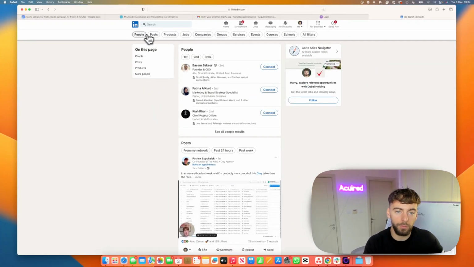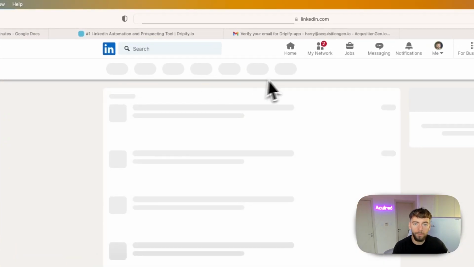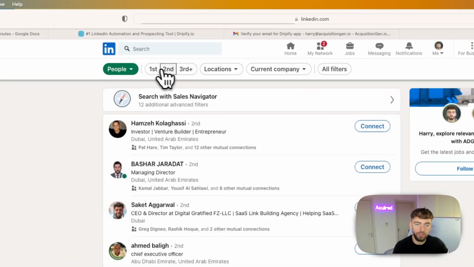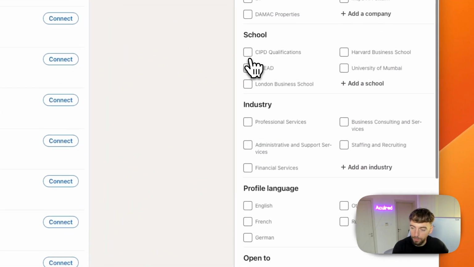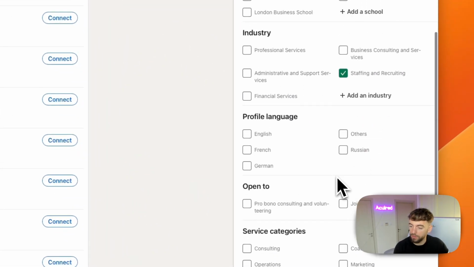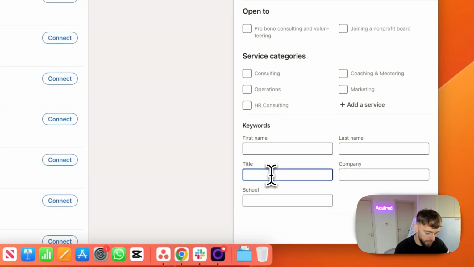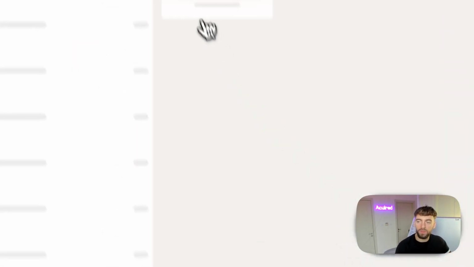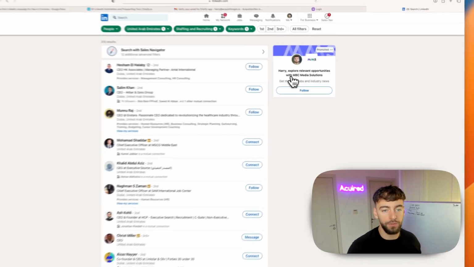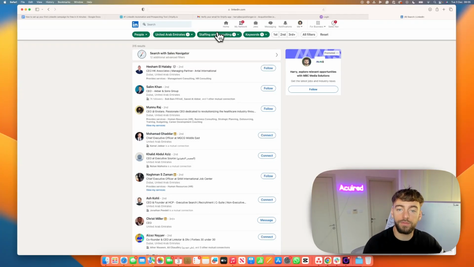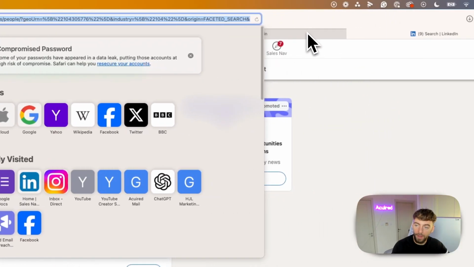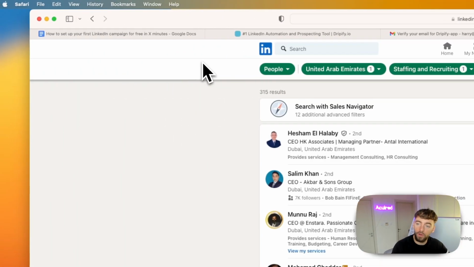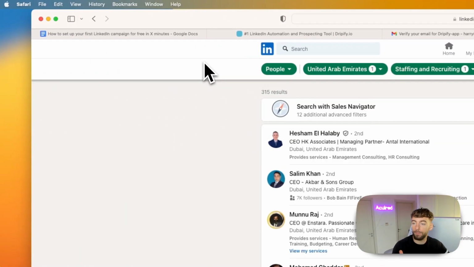So let's say, for example, I want to go for people and I want to add some filters. Let's say I just want people in the UAE, in the staffing and recruiting industry, who are a CEO. I can put all of this in and that will give me a good list of 315 people who are all CEOs of staffing and recruiting companies in the UAE. What I can then do is take this URL and put it back into Dripify. That's the first way to build the list, and it's obviously the quickest and most simple.